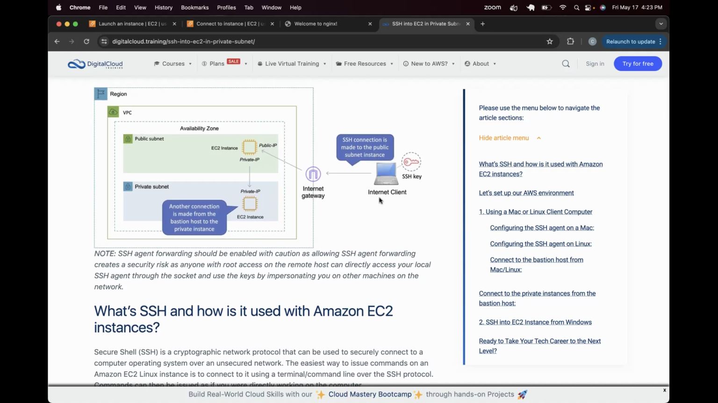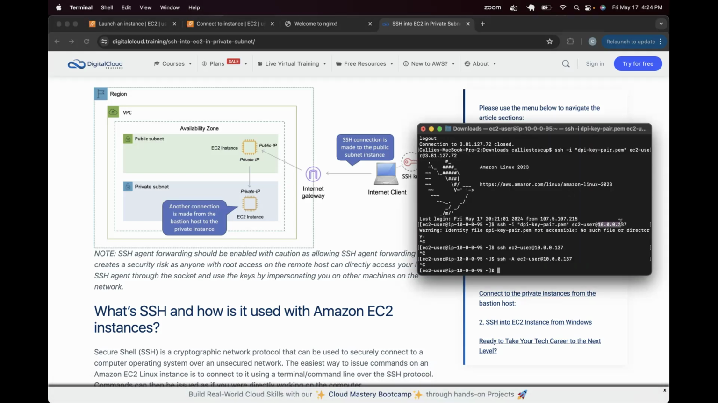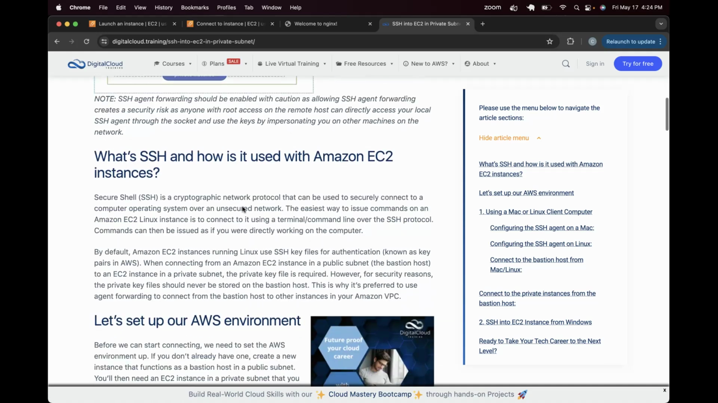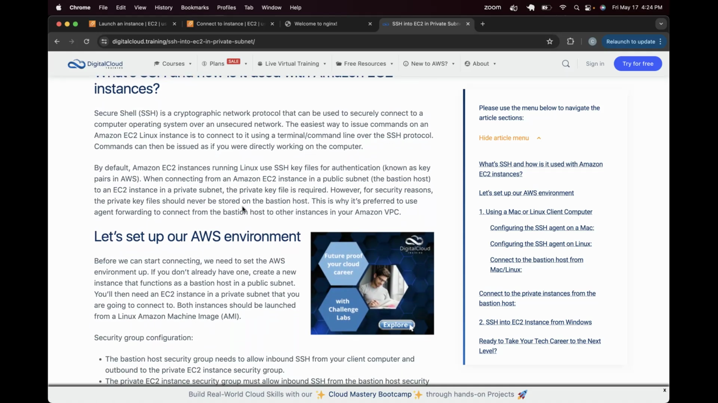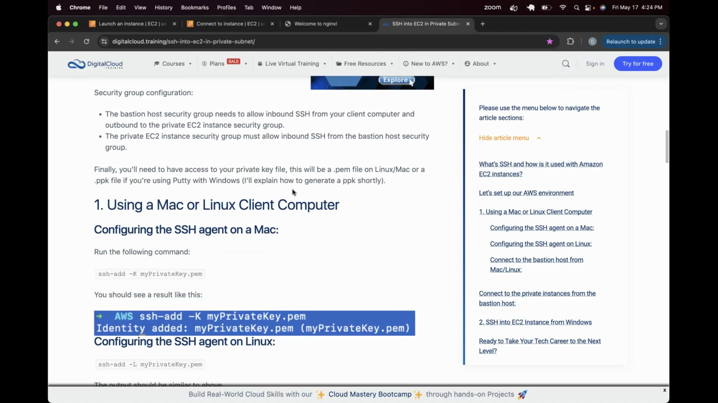So we have our SSH key on our computer, and then we go through our internet gateway to our EC2 instance with a public IP address, using that public IP address, and that's in our public subnet. And then we want to SSH from this instance into our private instance, okay? So this article, which I'll post for us, let me go ahead and bookmark this so I can remember to post it for you guys.